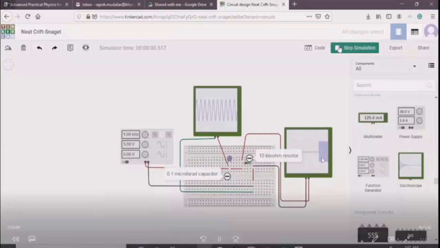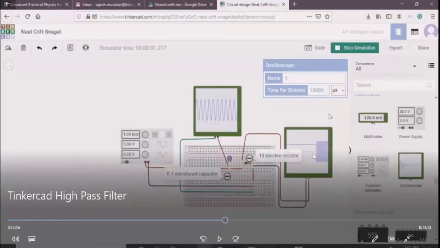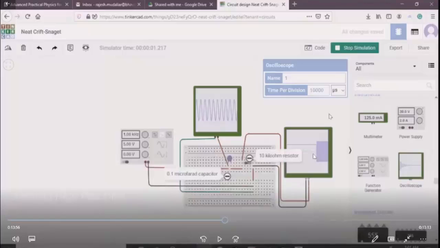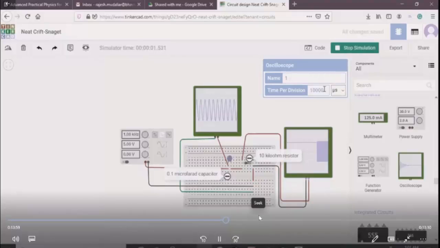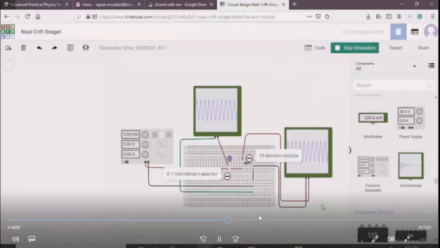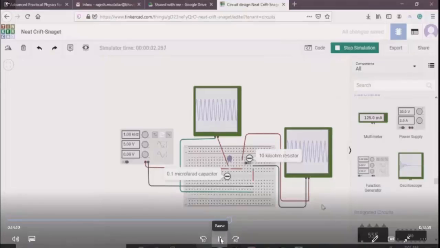Now, if you see something like this on the right-hand side across the resistor, what it means is that the peaks of those waveforms are so close to each other that the oscilloscope is not able to resolve it. So you will have to change the time per division to something suitable so that you get a proper waveform on the screen. Don't think that the circuit is not working. It is actually working, but you're not able to see the waveform because the time per division knob has not been adjusted properly.